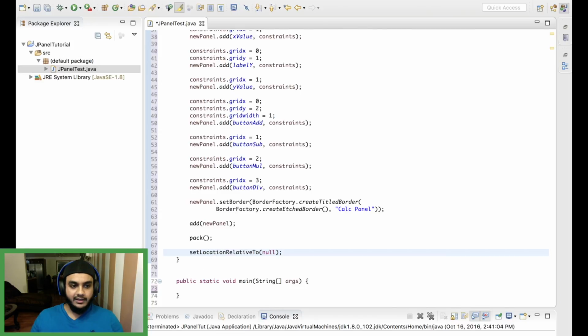But let's go ahead and go into our main method for a moment here. We're actually going to run it with just this, without doing any calculations, so you guys can see what the actual frame looks like.